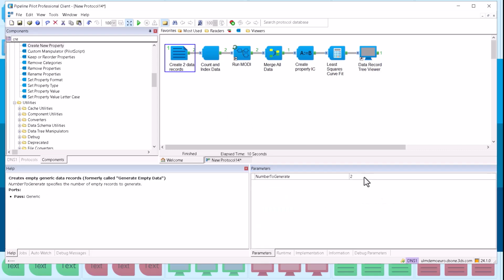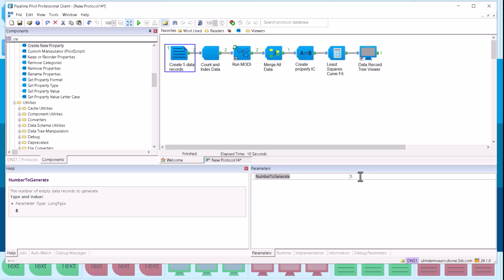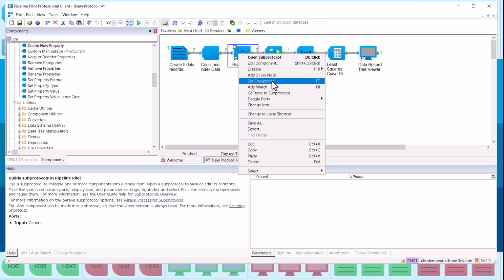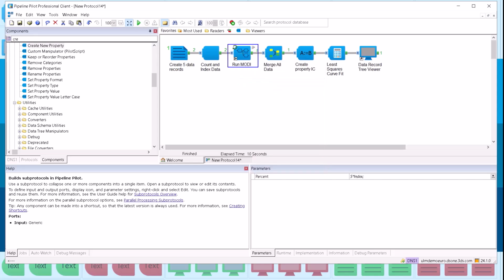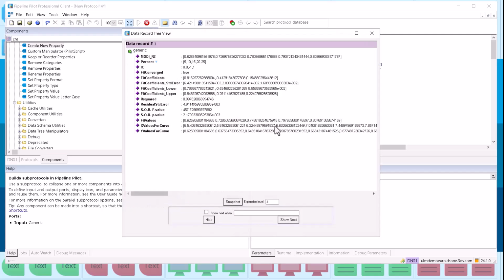And I want to make sure that I've got plenty of data to work with. And the other thing I probably want to do is checkpoint my calculation so that I don't have to run it again when I mess around with the curve fitting and so forth. So now this is going to run. I'm going to have five data points. I'm going to fit a curve to those, and I'm going to look at the results. You can see that the calculations with higher values of the percent do take more time, so I'm glad that I didn't try to fit everything.